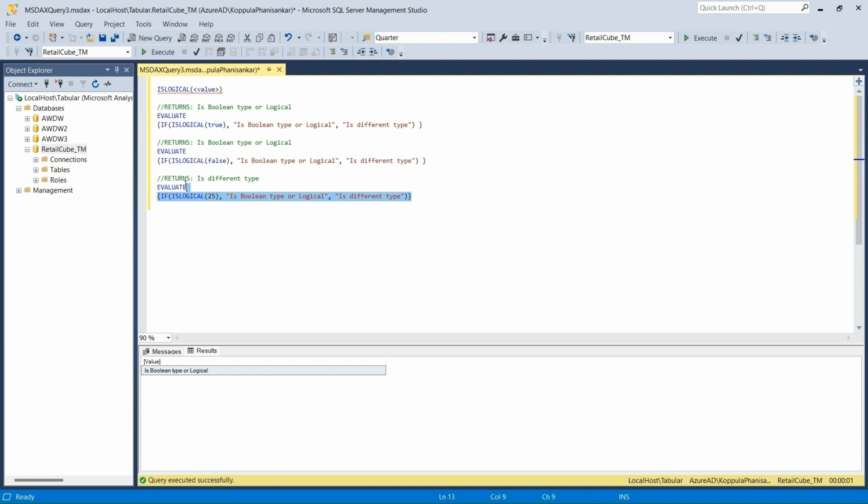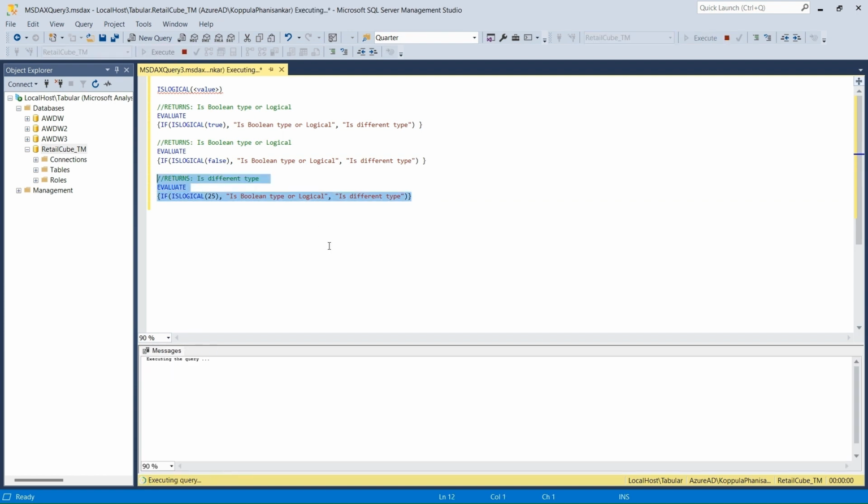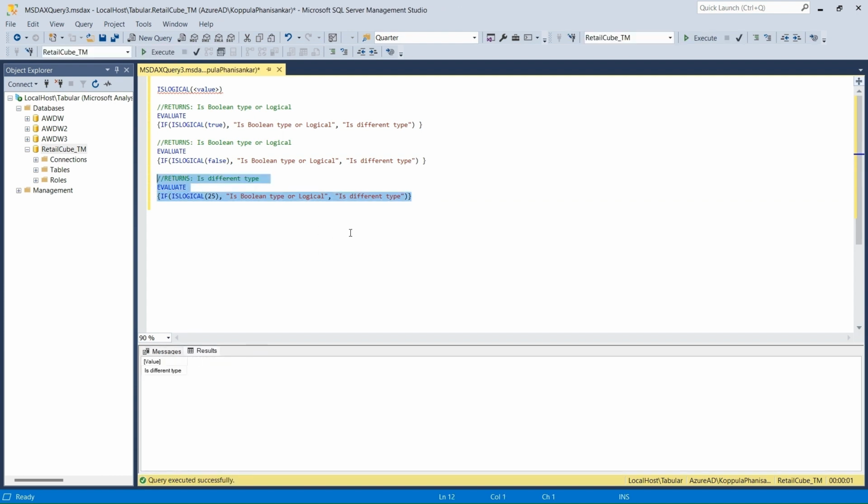And in the last example, I passed an integer value, and this time it returned that it is a different type because 25 is not logical. Because of that, the false statement was evaluated in the IF condition. So these are the scenarios where you can use the ISLOGICAL function to identify a Boolean type value.